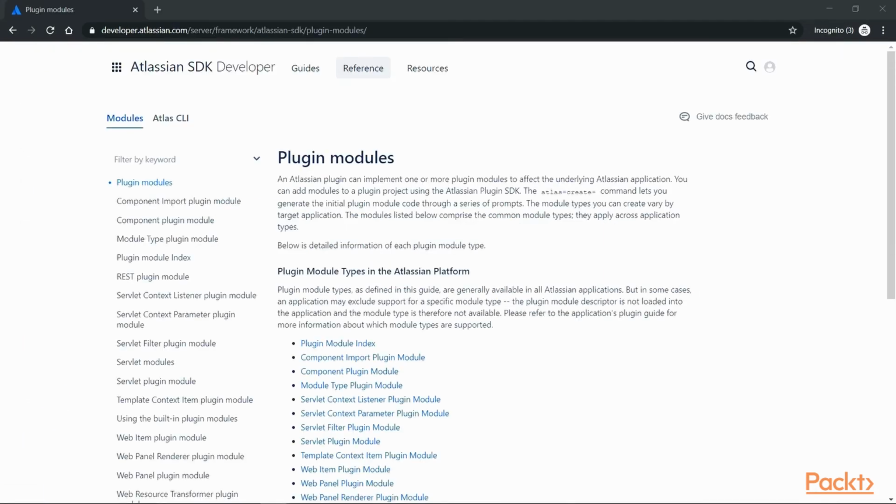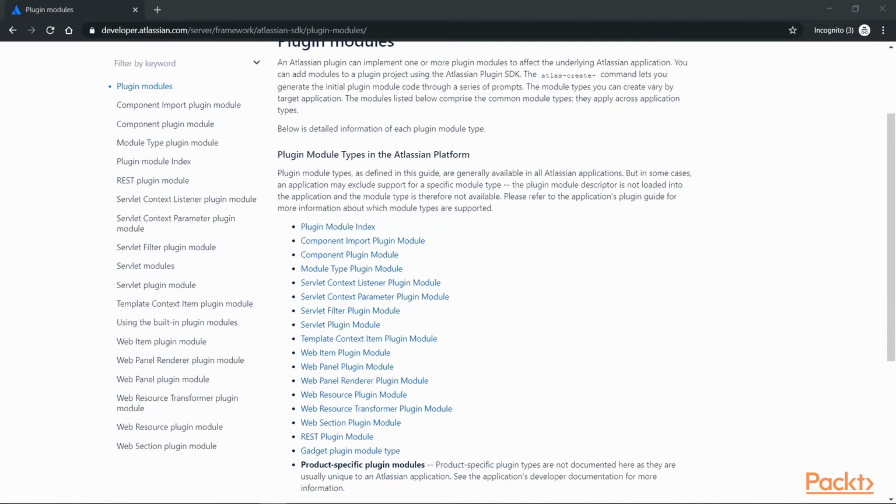Jira provides several plugin modules. Let's see some of the examples on their documentation page. And for that, if we go to Atlassian SDK Developer, References and Plugin Module section, here we can see the list of all the plugin modules.